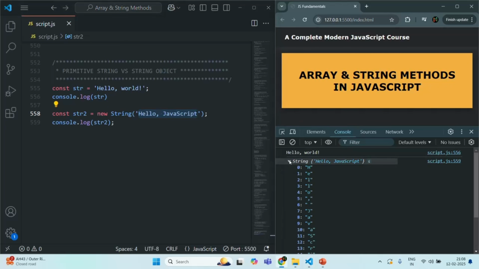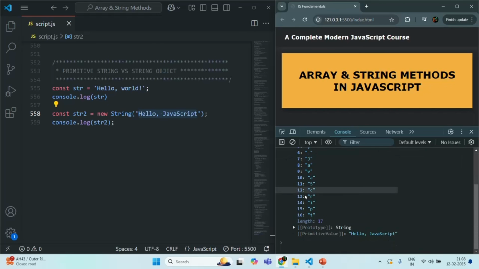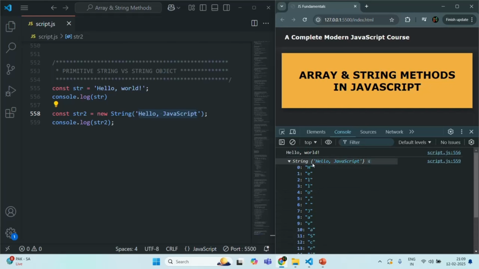And if I expand this, you will see that each character of this string is present at an index. We have learned that every character in a string is present at an index, and the index of a character in a string starts from 0. So the first character is present at index 0, the second character at index 1, the third character at index 2, and so on. Apart from that, you'll also see that we have a length property here which specifies the total number of characters in that string. This length property is present on this string object. It is not present on the primitive string.